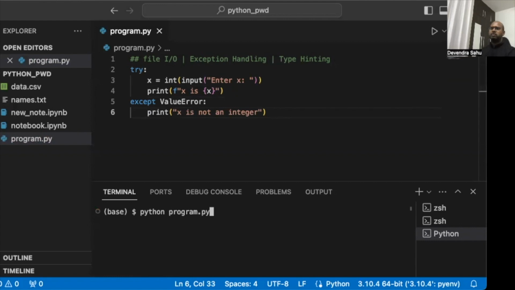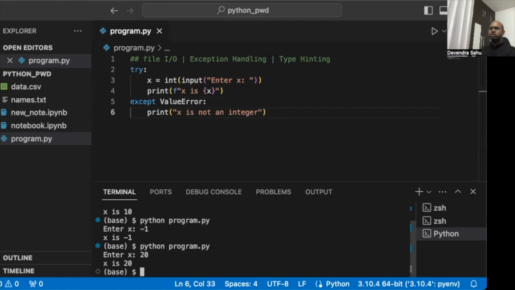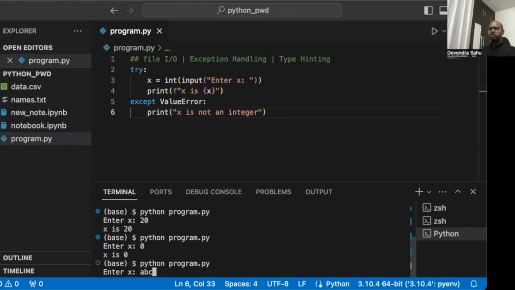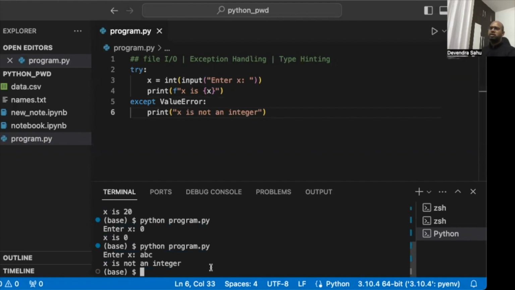Now let's see what we get. We enter a positive number, we enter a negative number, we enter another positive number, 0, kind of works. Let's go with ABC again, and it didn't give an exception. It was handled, and it prints x is not an integer. So this is how, by using a try except block, we can handle runtime errors.